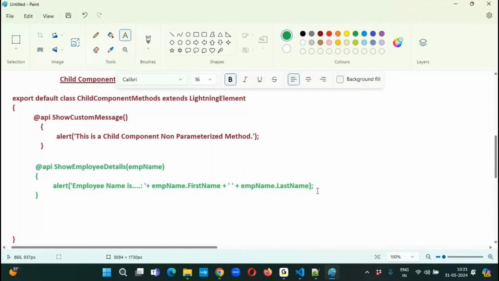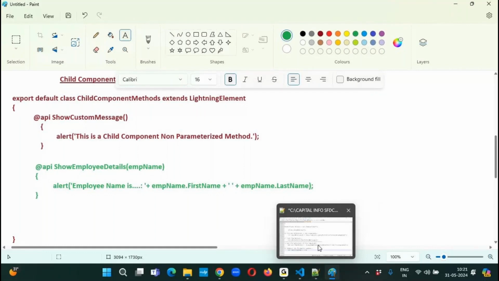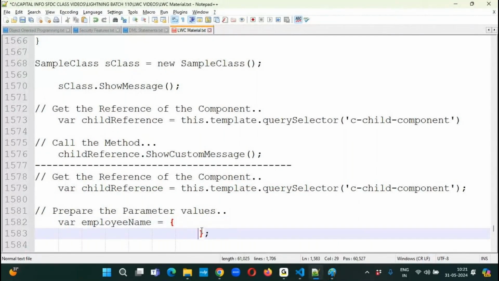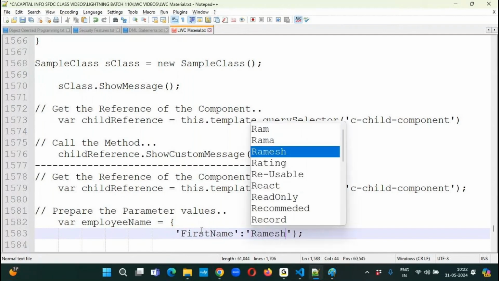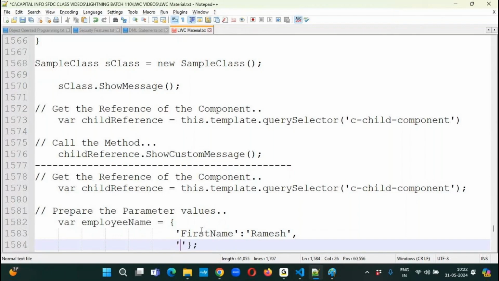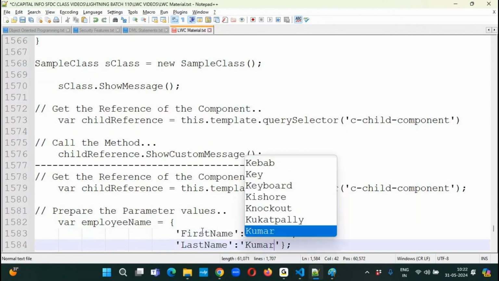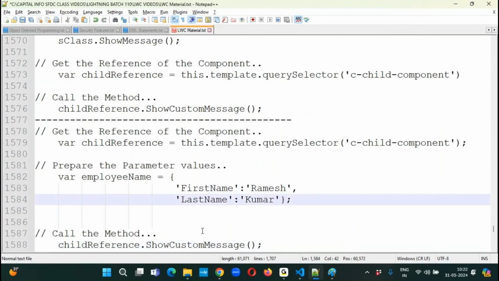For that reason, if it is an object, then we can pass in the form of key and value pairs. That we have already discussed. In this case, we are going to indicate here. Now we need to specify first name, colon, I'm giving the value Ramesh, comma, last name, I'm giving the value Kumar. I'm preparing these two parameter values over here.